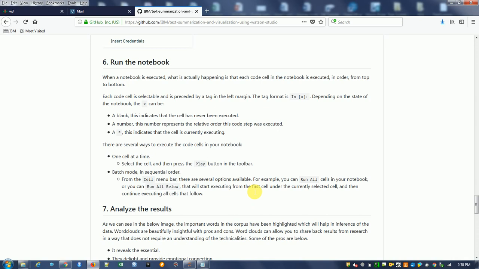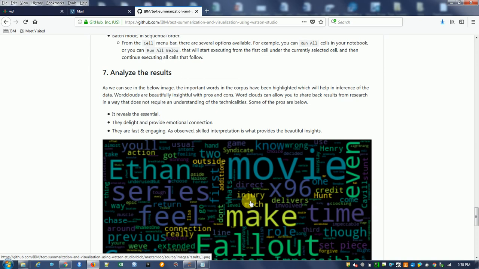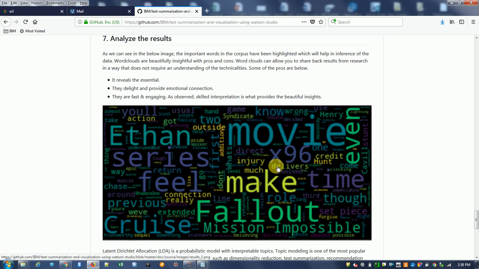Next section is to run the notebook. We usually run the notebook from top down, where you can run each cell one by one, or you can run all the cells at once. It depends on your comfort. The last section is after you have run all the cells, you will have to analyze the output which you see in the Watson Studio Jupyter Notebook. As you can see, the first output is about word cloud. We can see that the important keywords from the specific movie review dataset are being displayed there.